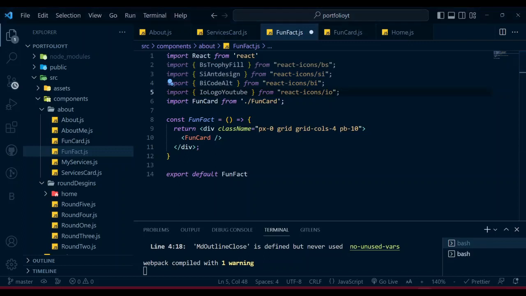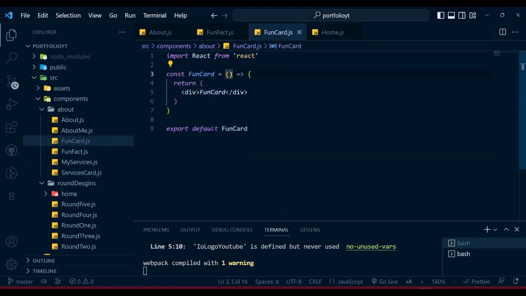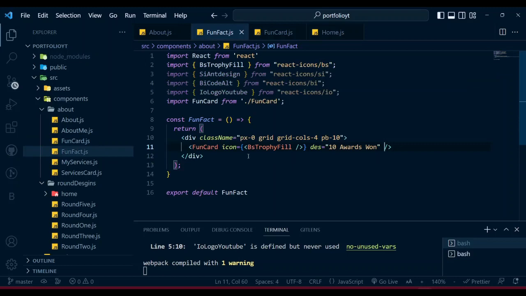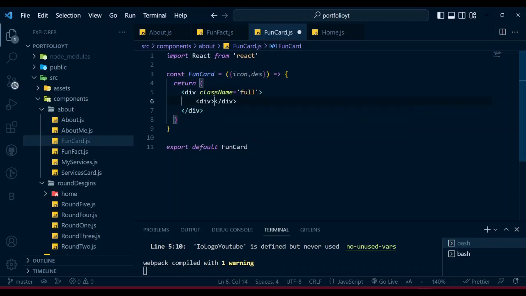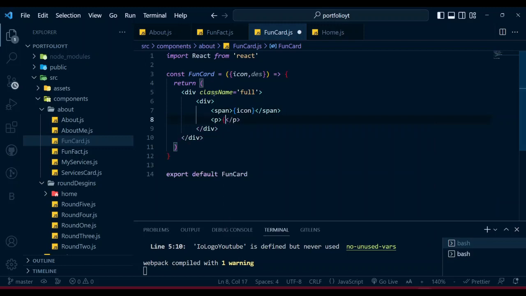So in the fun card, I'm gonna put that icon and other details as before, passing it as props. After reaching the fun card, not the service, I'm gonna take all of the items and receive the icon and the description, which is coming from the fun fact we are giving here. At the top level I'm gonna take a div with full width, and inside that another div, and inside that div a span, and that span will contain my icon. After that icon I will take a p, and that p will take the description.